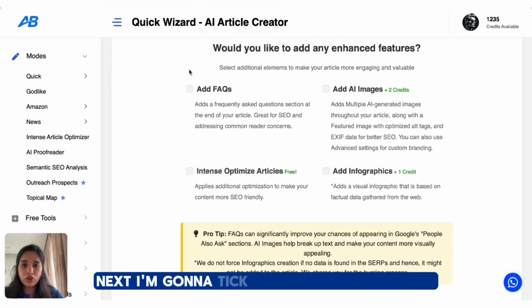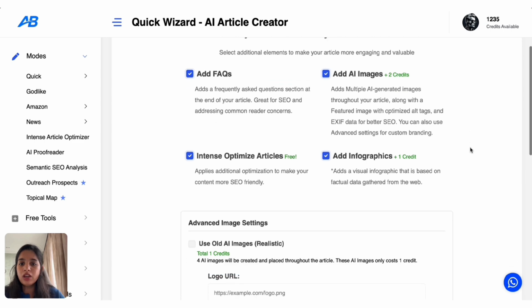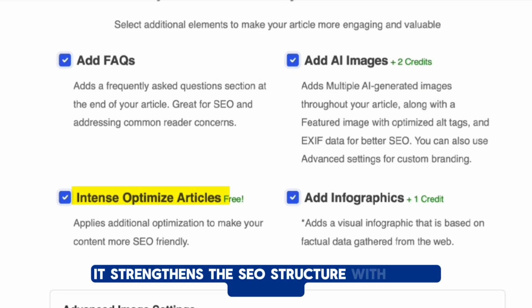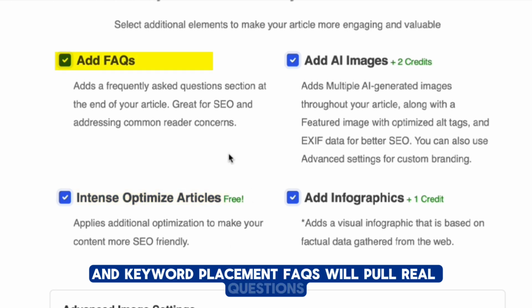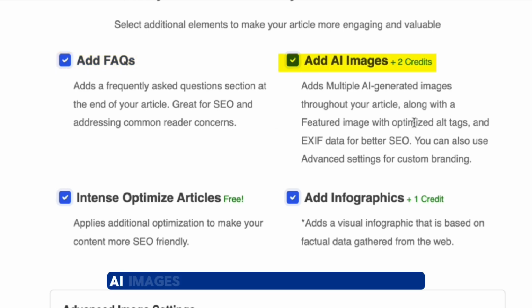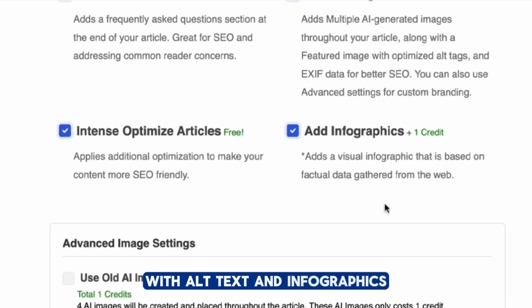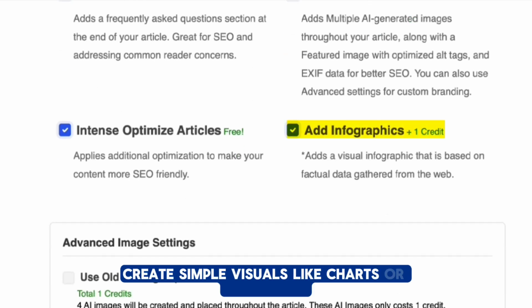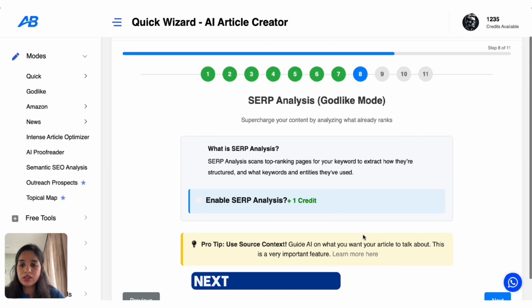Next, I'm going to tick all the 4 boxes here for that extra polish for the blog. Now, intent optimized article strengthens the SEO structure with better headings and keyword placement. FAQs will pull real questions people are asking on Google and answer them inside your blog. AI images will generate relevant images and place them in automatically with alt text, and infographics create simple visuals like charts or breakdowns.